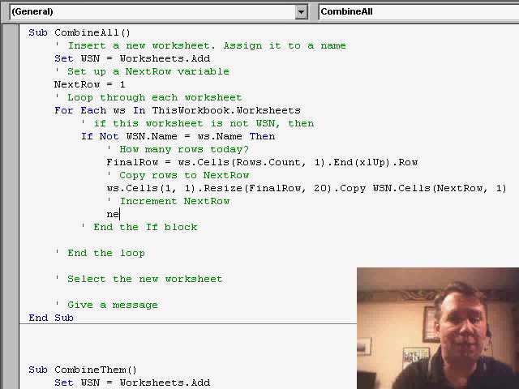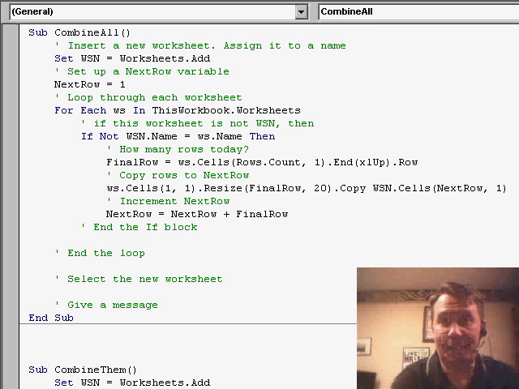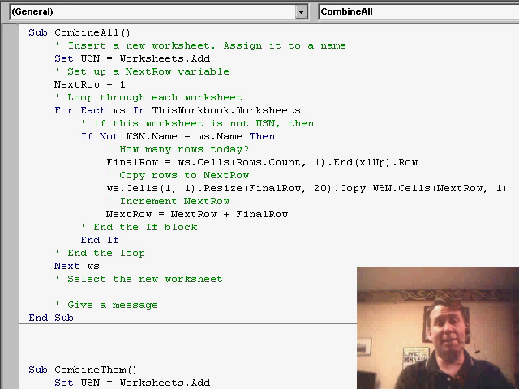Finally, we have to make sure that next row gets larger each time. So we'll say next row equals next row plus final row. That way, the second time through the loop, it'll write to the correct spot. Finally, we have to end that if block, end if, and then end the loop. And that basically does it. That does our whole loop.